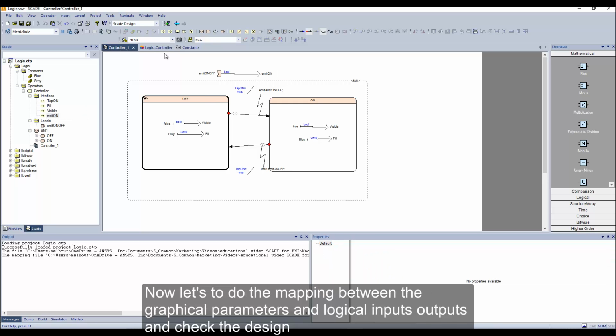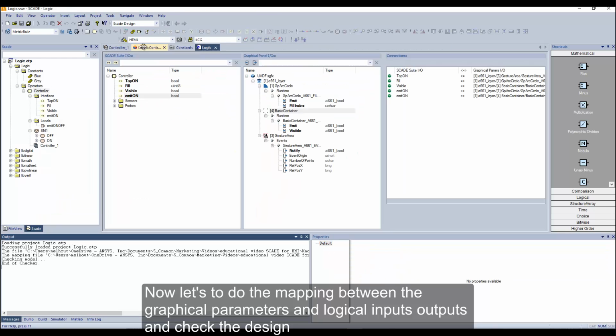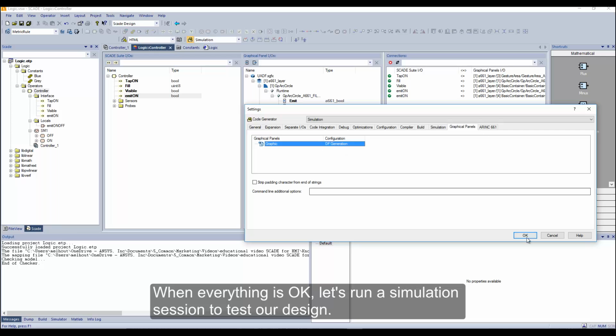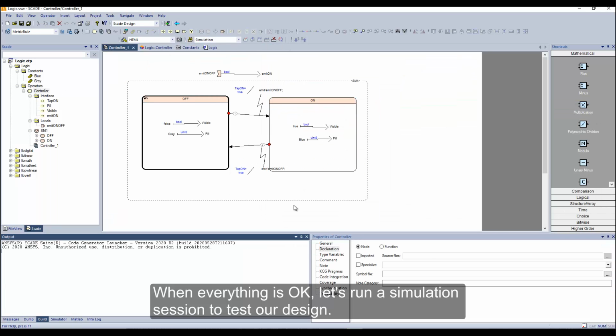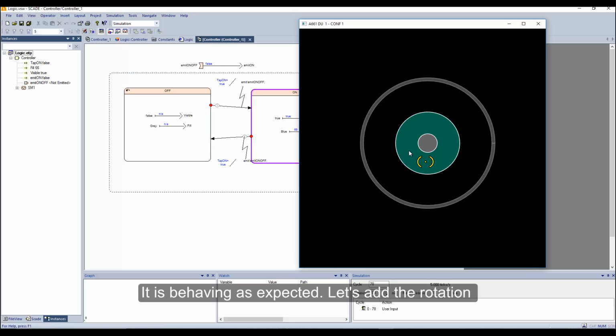Now let's do the mapping between the graphical parameters and the logical inputs outputs and check the design. When everything is okay, let's run a simulation session to test our design. It is behaving as expected.